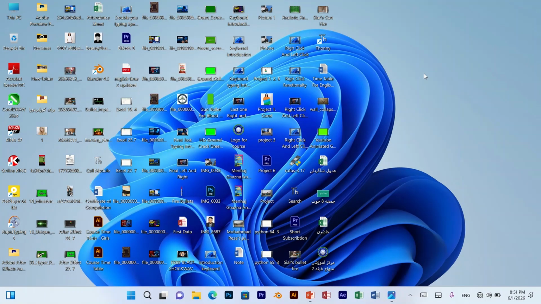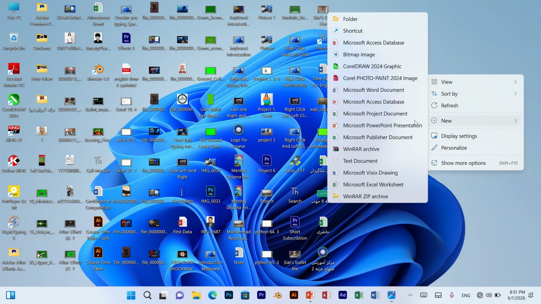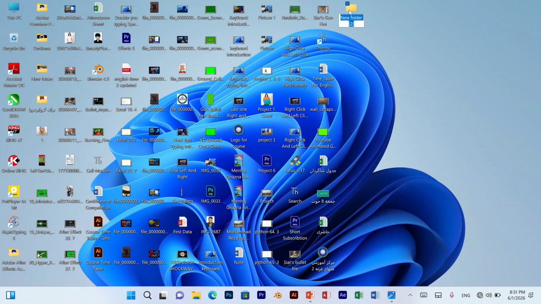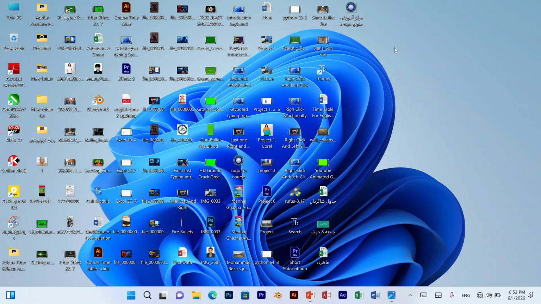For example, we can right click and come to the new, and you will see this sub menu come up on your computer desktop. The first option is folder. If you click on this option, you will create a folder on your computer desktop. For example, I click on it, you see this folder created on our computer desktop. It is the first way that we can create the folder.